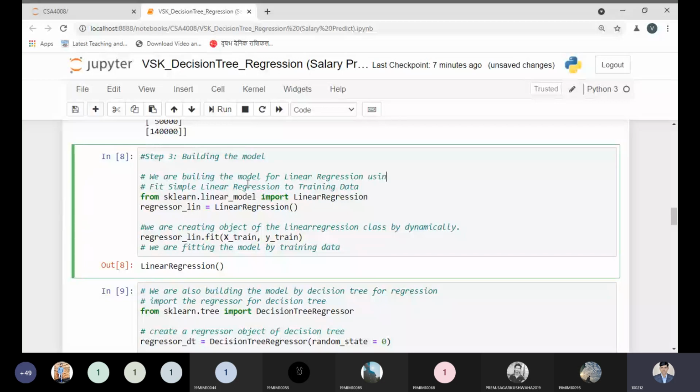Okay, using training data. Using training data. So now how can we do this? We need to call the linear regression method from the linear model class of the sklearn library, as we have done in the previous class. That is the regression we have used.